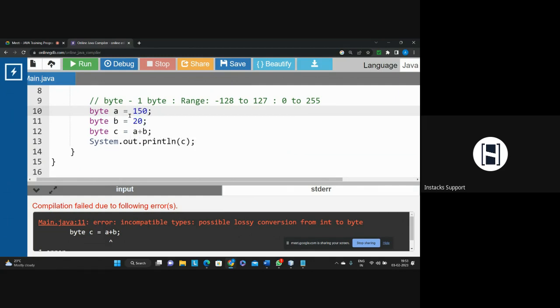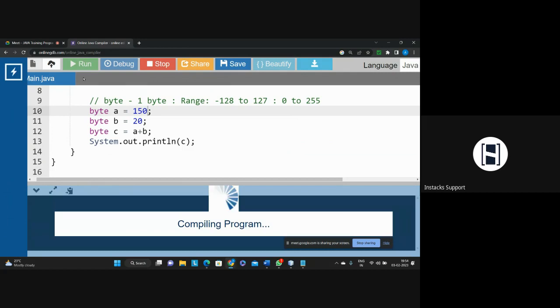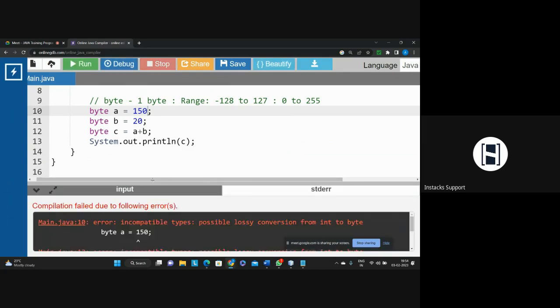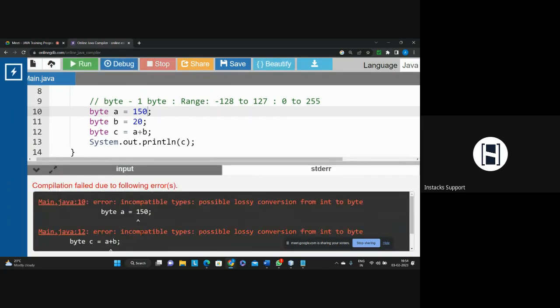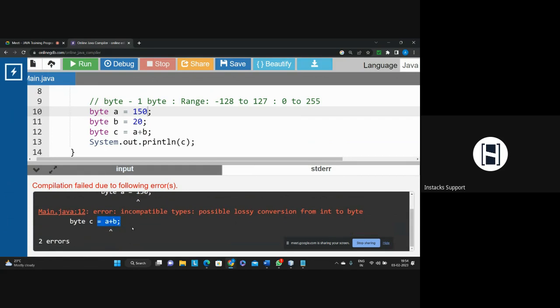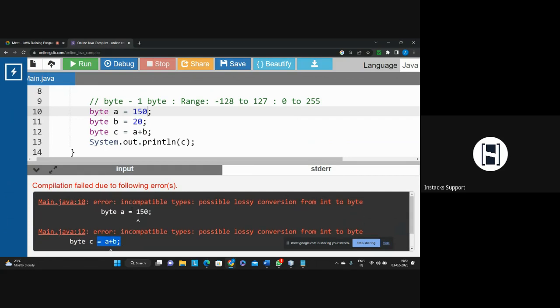I am saying byte A is equal to 150. Run this. See what happens here. So here itself, it is throwing me an error. See, it is not going for the next line. Last time it showed the error here only, but now it is showing two errors. One is here itself the problem is coming.